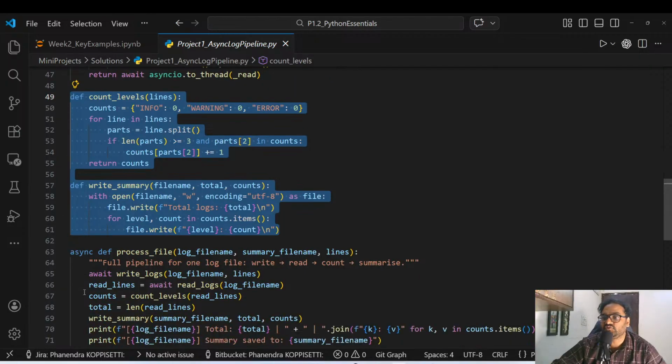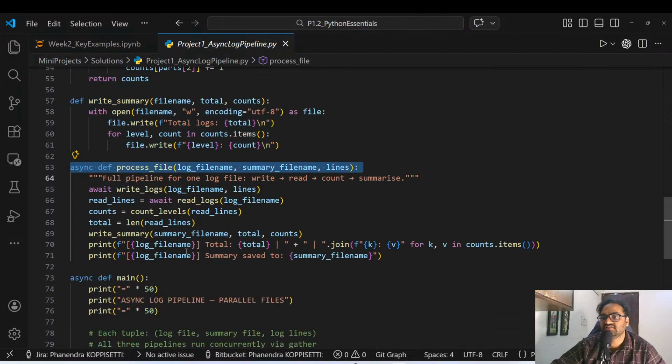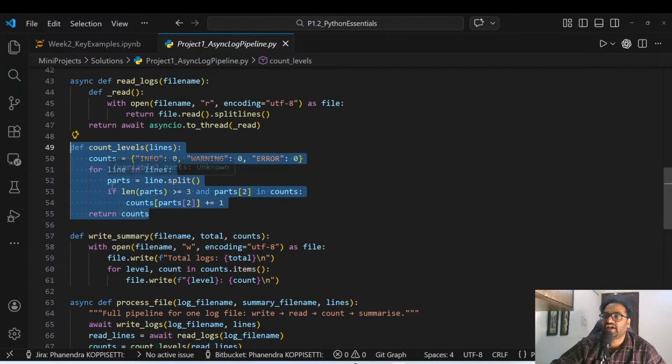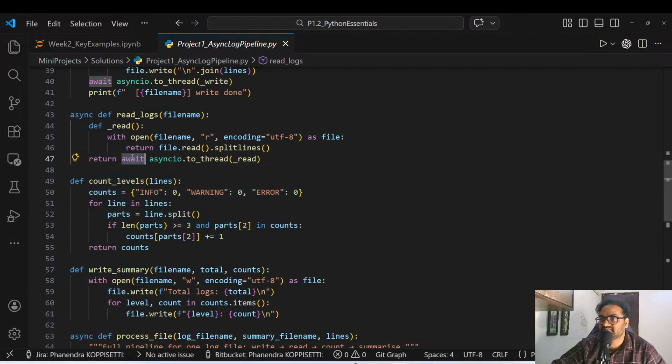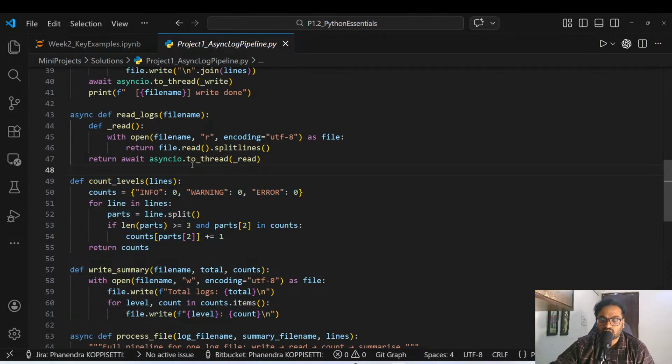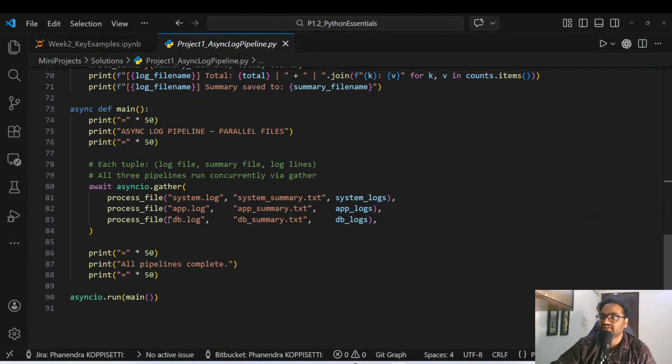Okay, so from an asynchronous function you can also call normal functions, because I am not using any await here. Whenever await is there, I need to ensure that the function is async. If there is no need for await, I will just call it. So all three log files will be processed at a time. Let us see that in action now.